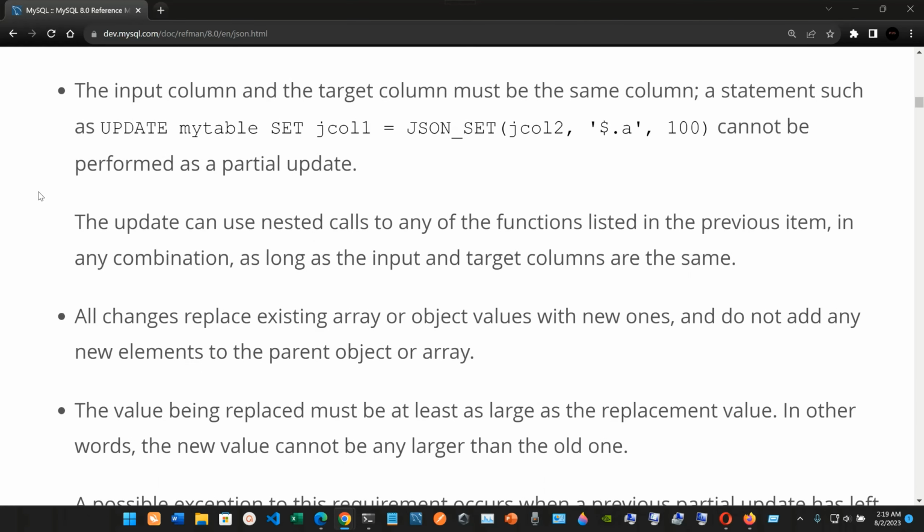The input column and the target column must be the same column. A statement such as UPDATE my_table SET jcol1 = JSON_SET(jcol2, '$[1]', 100) cannot be performed as a partial update.